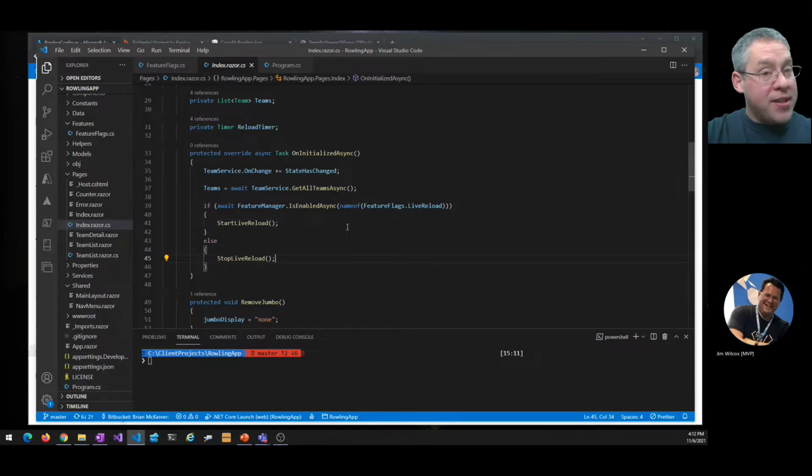There isn't a whole lot of complexity there. I think that's pretty cool, right? We've got feature manager that is enabled async. And that's really all it took to basically be able to turn on or off features from somewhere else. So let's see what that does now that we've kind of explained it.